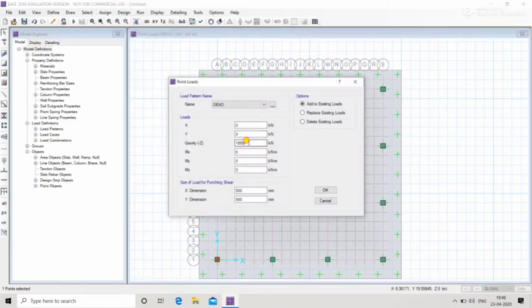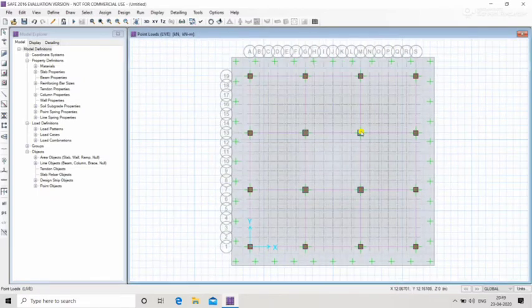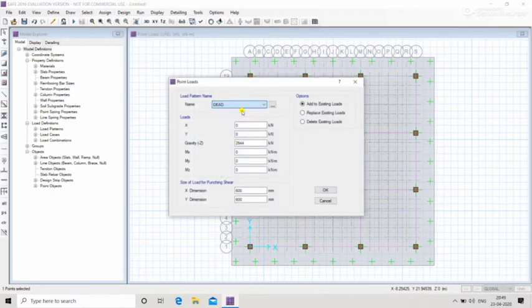Now we are assigning the soil properties into the foundation, so for that click the foundation. You can see that one area's 4 edges is selected on the left bottom of the screen, and after that click assign menu and click support data and then soil properties. By clicking OK, we are assigning the soil properties to the foundation.